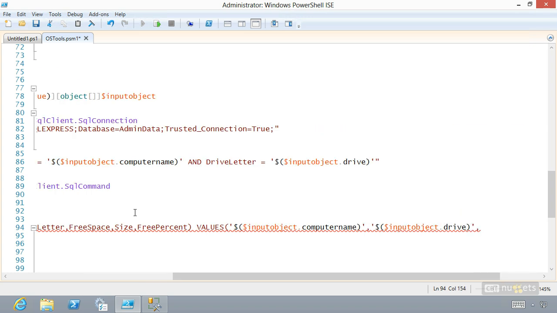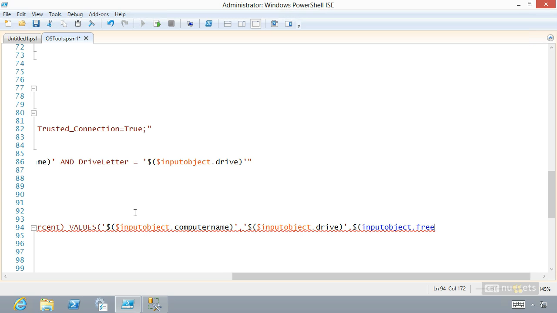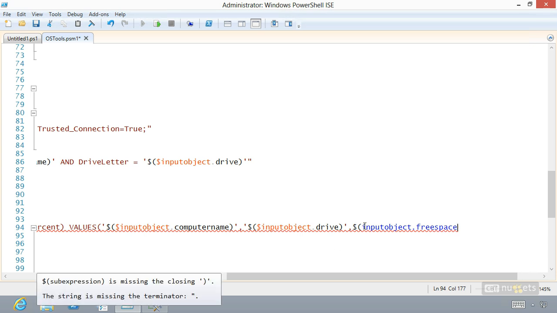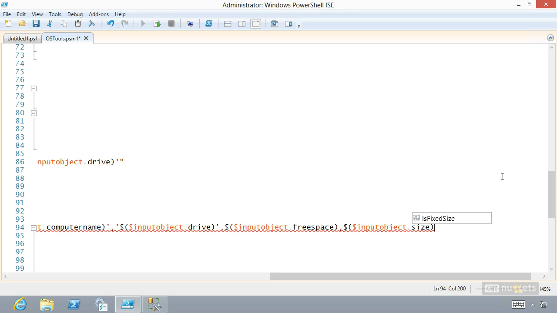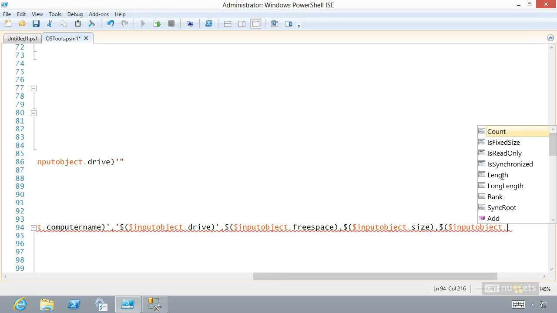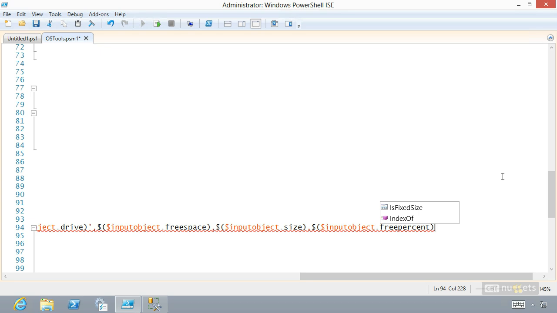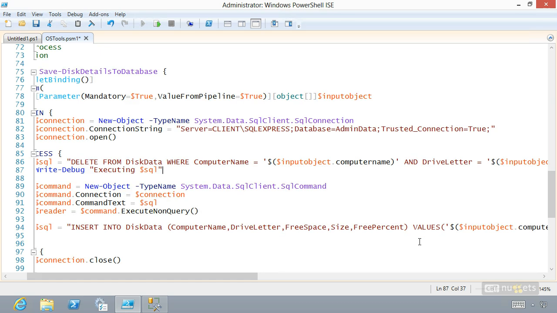The next column I said I'm going to give it is free space, so that's $input object.free space, and that gets a dollar sign in front of input object because it's a variable, comma, $input object.size, $input object.free percent, end the parentheses, end the single quotes.